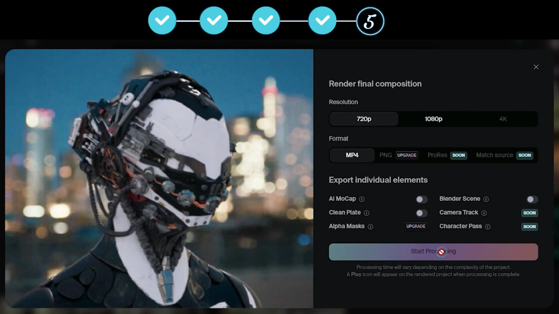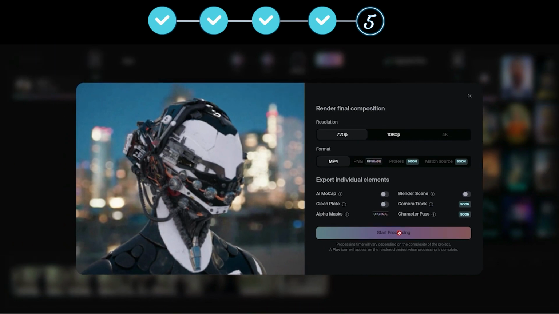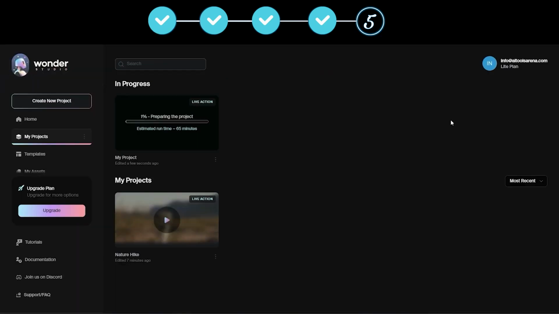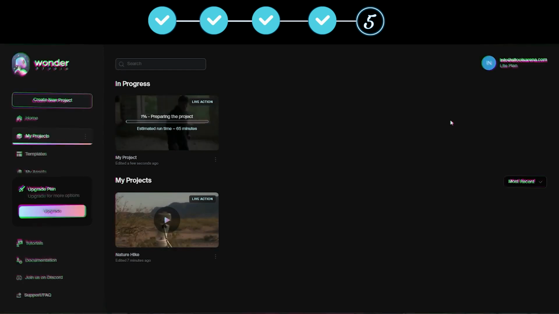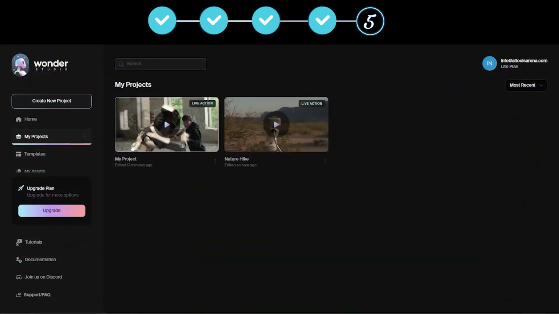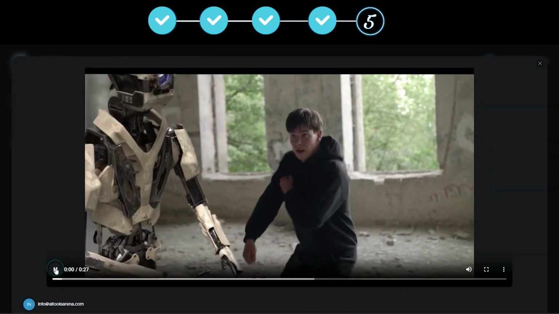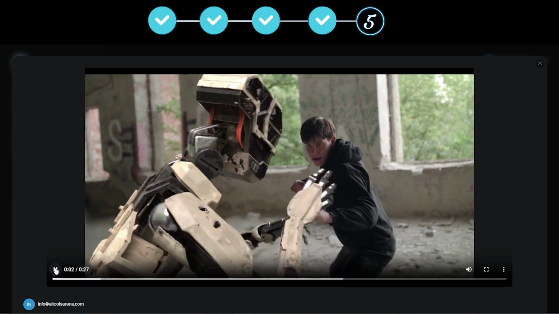Click the Start Processing button to begin rendering your CGI animation video. Wait for the rendering process to complete. Once rendering is finished, click the Export button to save your final AI-generated video. Here are some example results from this AI CGI animation tutorial.